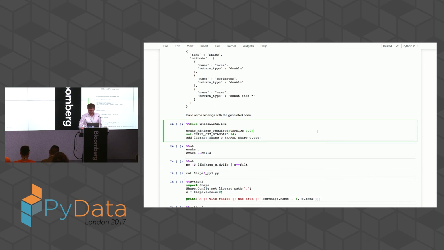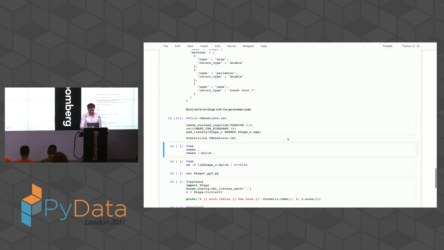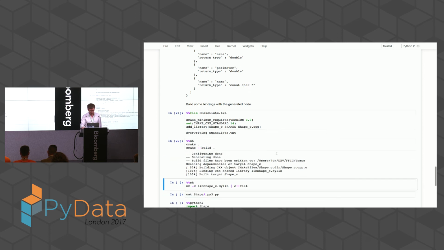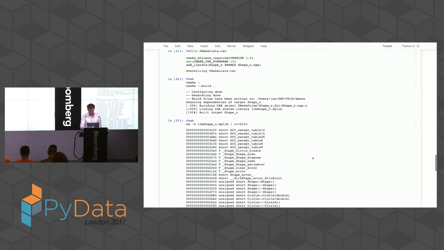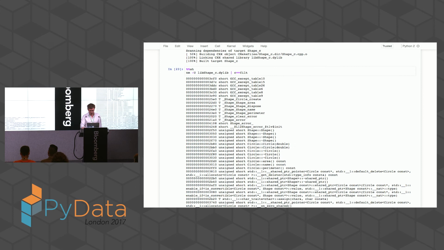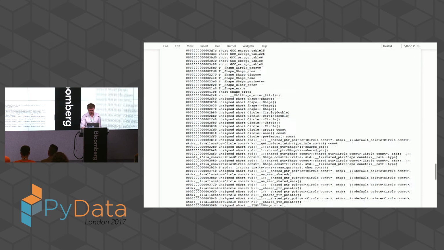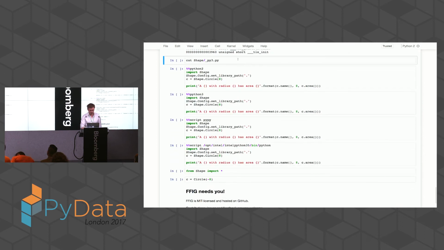And here it gets a little bit hairy. We'll write CMake list file out, and we'll compile it. So we'll write CMake list file, and hold your breath. Okay, so that's built. We'll have a look at the shared library it built. So it's built a shared library, which has got functions called things like shape circle create, shape circle area, which looks good. It's got a whole load of other debugging info, which we're not very interested in.